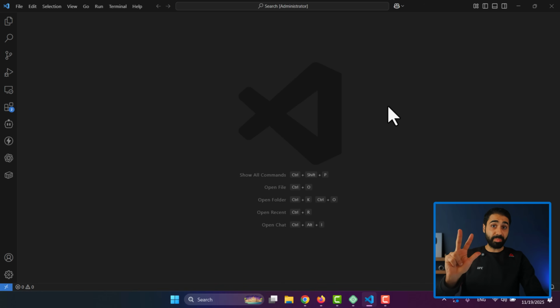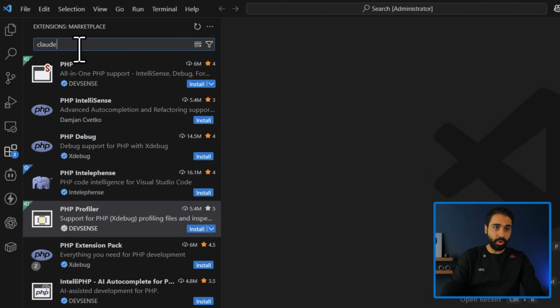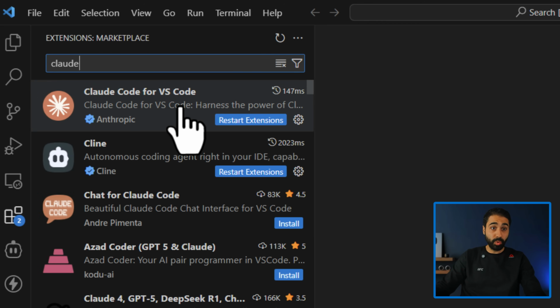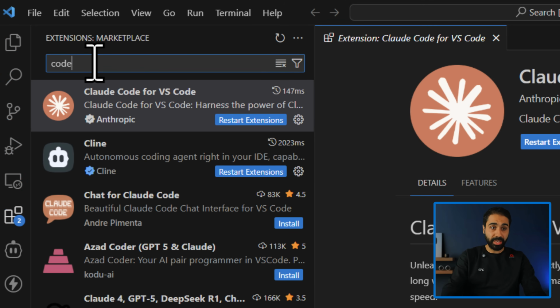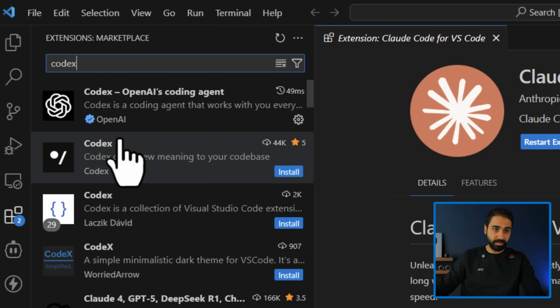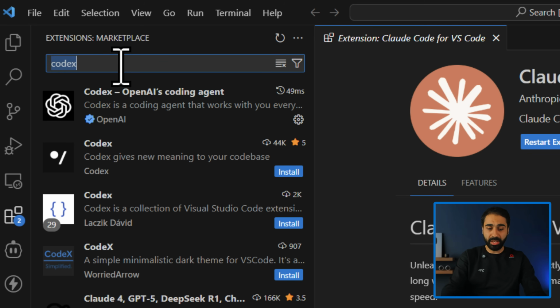The third step is to install an AI coding agent inside VS Code. If you go into extensions and search for Claude, you will see we have Claude Code for VS Code. This is the one that I use and I recommend using. You can also use Codex from OpenAI if you want. This one, OpenAI's coding agent. Or maybe you can use, if you prefer, Cline.